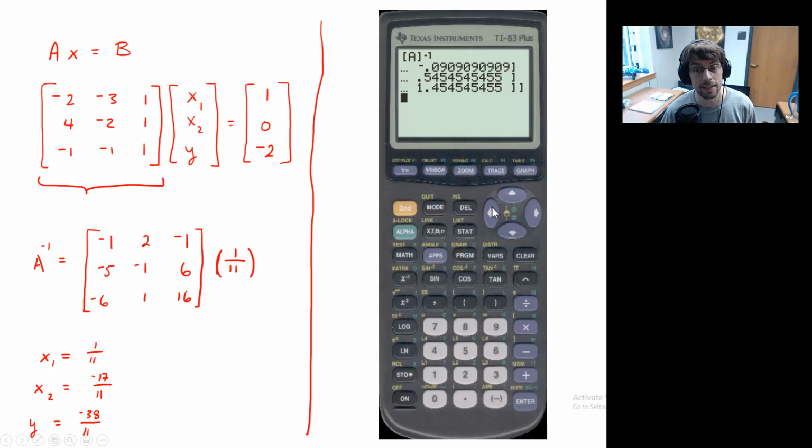So indeed, the TI has actually calculated the inverse matrix. It's just a little bit hard to see because of how it decided to present the decimals. Say you don't like that. There is a way to force it to display fractions if it's actually possible. So I'll go ahead and show you that just because it helps make it a little easier sometimes.